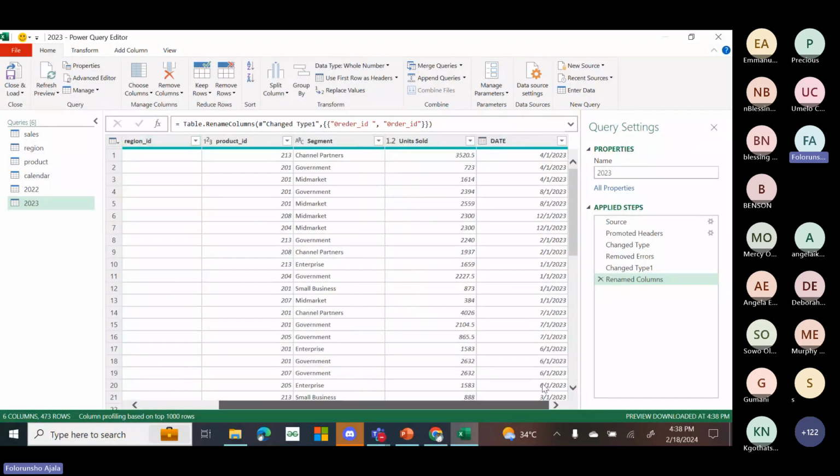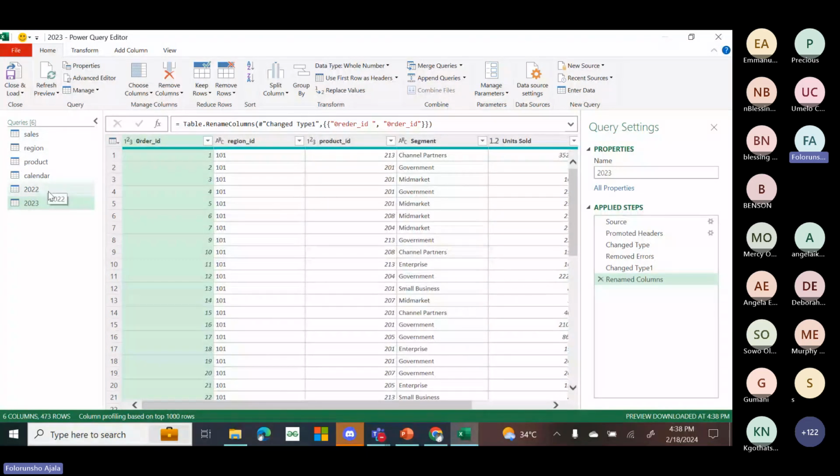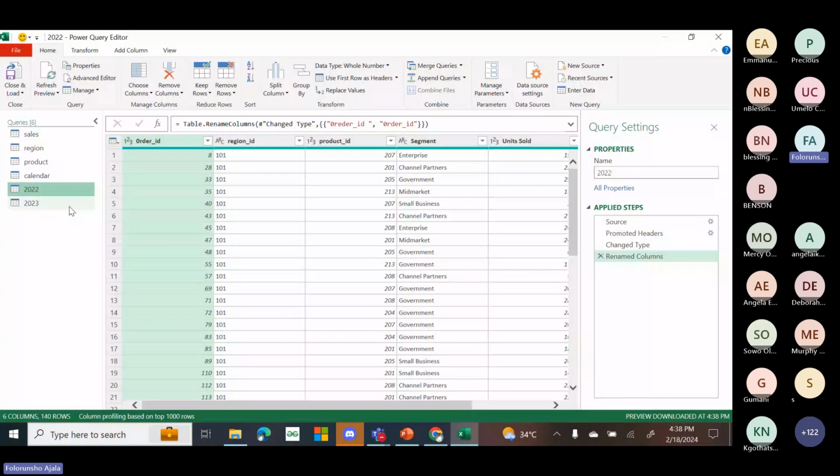So I think everything is fine now. So everything is fine now, right? So the next thing that we need to do now is to stack this thing together. And how do you stack? That means that you are going to append them together.